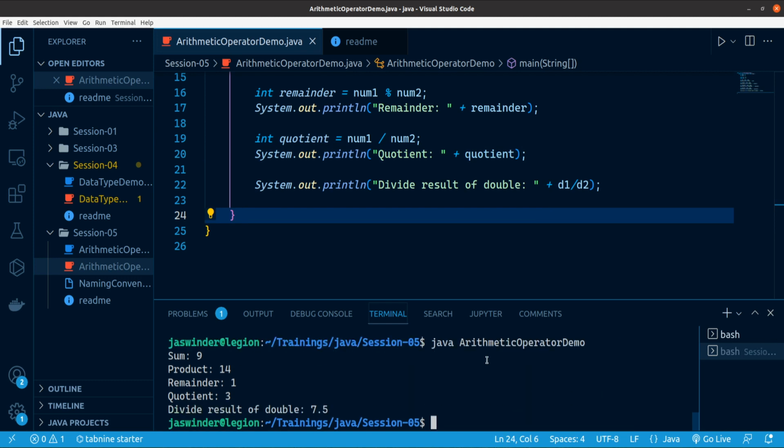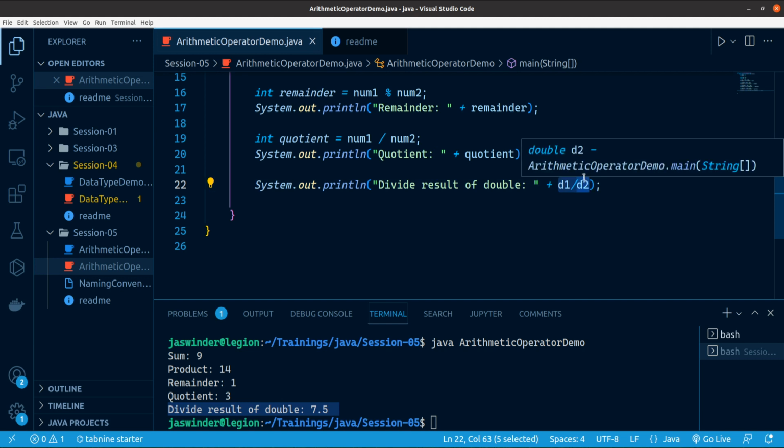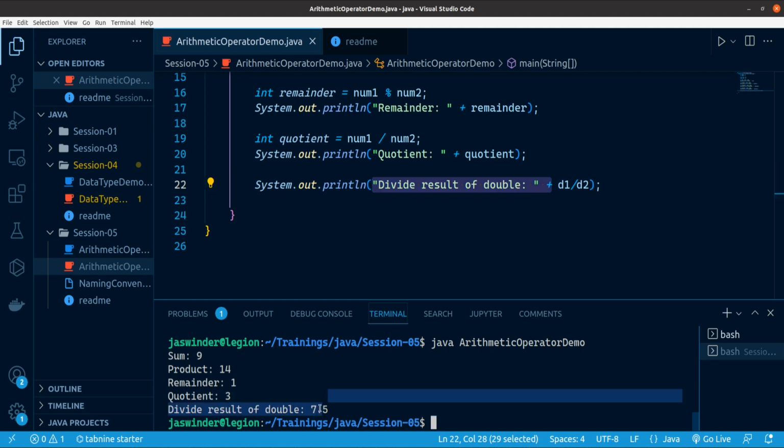So here you see it is calculating the value and then concatenating, right? So 7.5, "divide result of double", 7.5. Now "divide result of double" is a string, and then we have a plus symbol. So it has actually calculated the division part first, d1 divided by d2. And when the result was returned, it was concatenated with this string. And that's why you are getting "divide result of double" and not like 15/2.